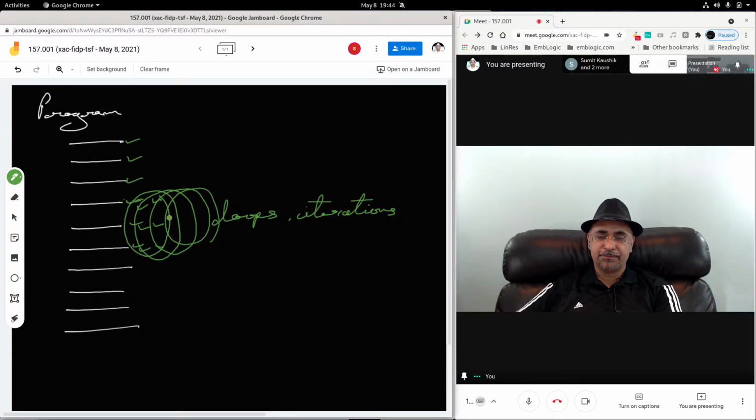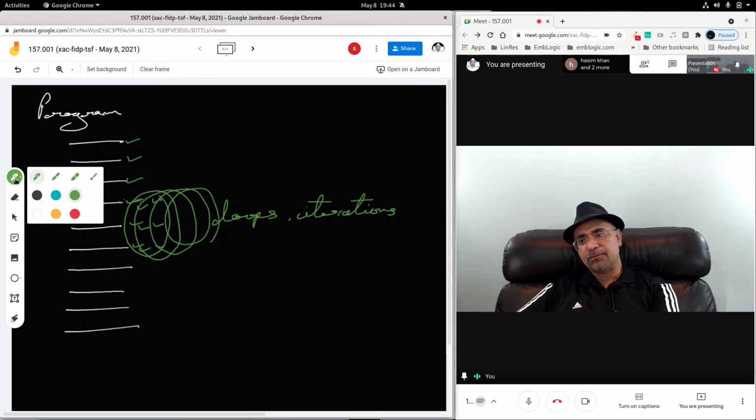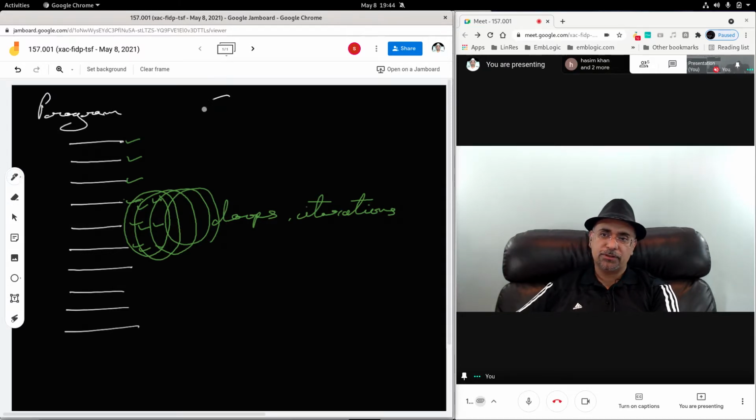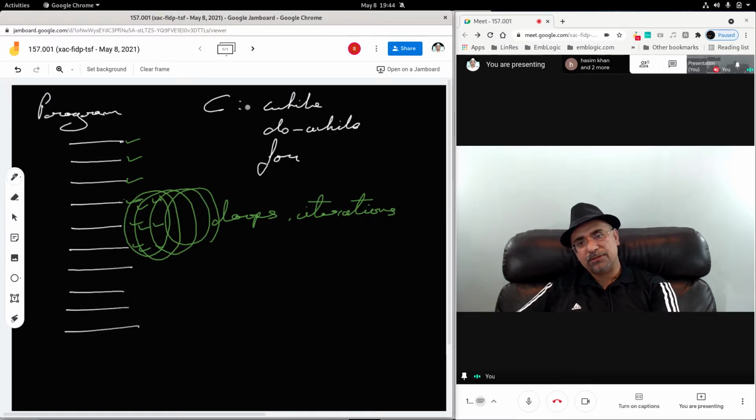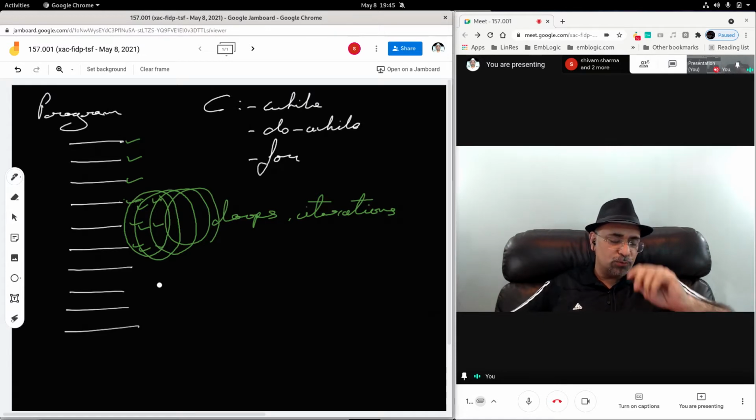Now in C there are three types of loops that we use. In C programming, you have the while loop, the do while loop, and the for loop. Three types of loops you have in C. Okay, so I will tell you about the while loop first.